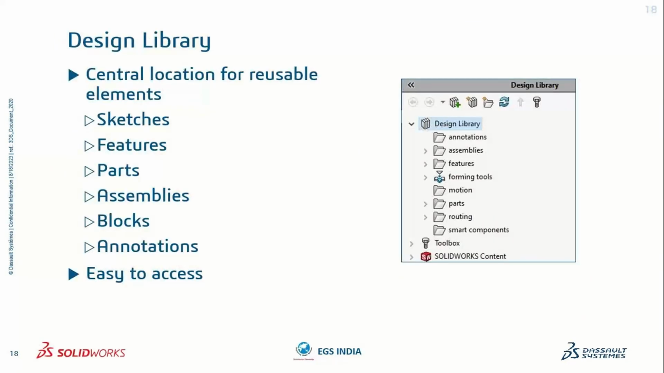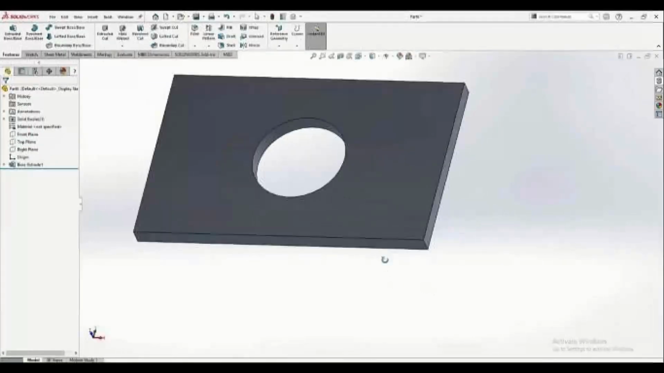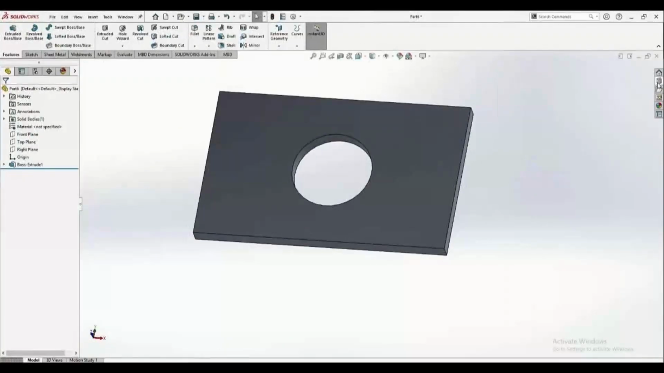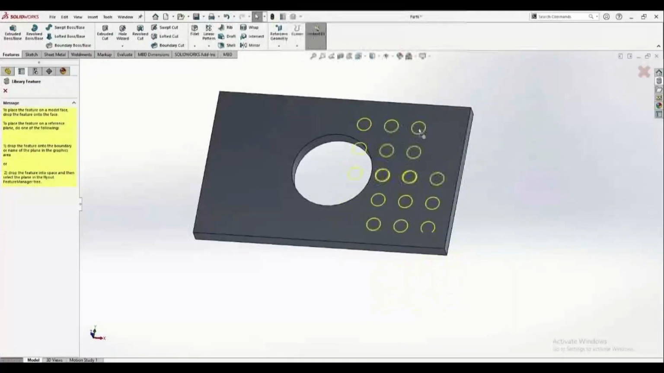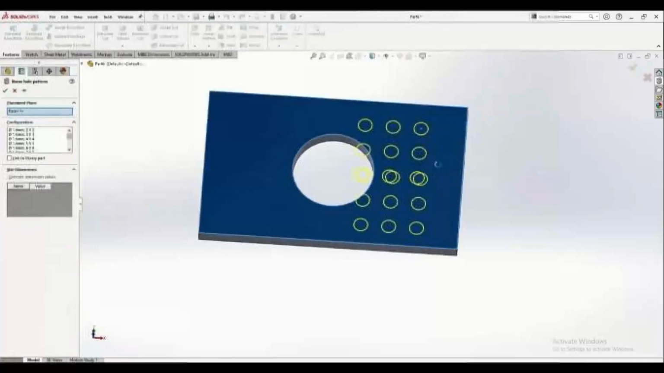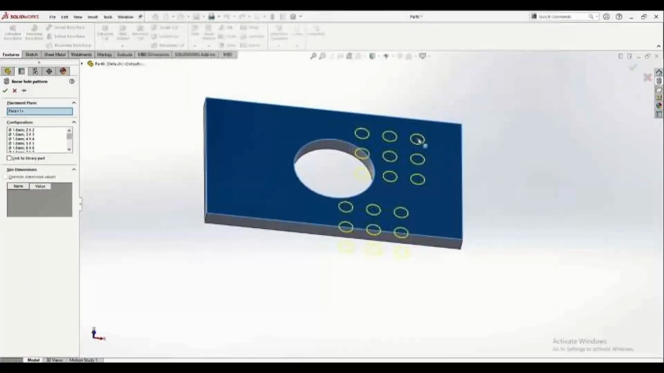And the design library is a centralized location for reusable elements like sketches, features, parts, and assemblies. It is an easy-to-access menu located in our SolidWorks. Here I'm using one of the standard design library components, a linear hole pattern. I'm dragging and dropping it into my part, and choosing the configuration, like the size they have mentioned earlier.